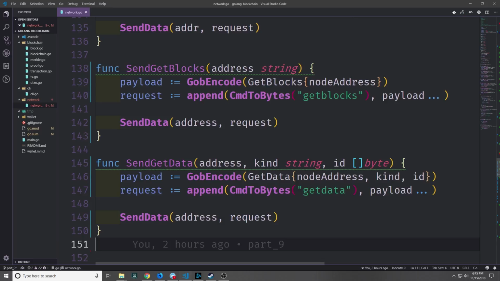We do have two more primary send functions that we need to create. We have this send get blocks function, and all this is really doing is sending from one of our peers to another that we want to get the blocks from their blockchain. So we need a way of just saying, okay, we need to get some information from another peer. So we'll make a get blocks structure with the node address inside of it. Then we'll make our request by appending get blocks to the payload, and then we'll call send data with the address that's being passed in here and the request.